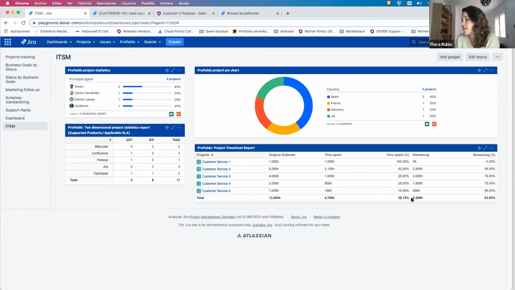So here I can see I still have 8,300 hours left. I only have 4 agents working, so maybe I should hire someone new. I can also see, thanks to those gadgets, that Alvaro is working much more than his colleagues. So maybe I should assign a new project to Carlos, Daniel, or Guillermo. I can also see that regarding the SLA, I've got some ongoing contracts during the weekend and at night, where I should have someone knowing about Confluence, Fisheye, and Jenny. So that's all the insight you can get from the gadget.